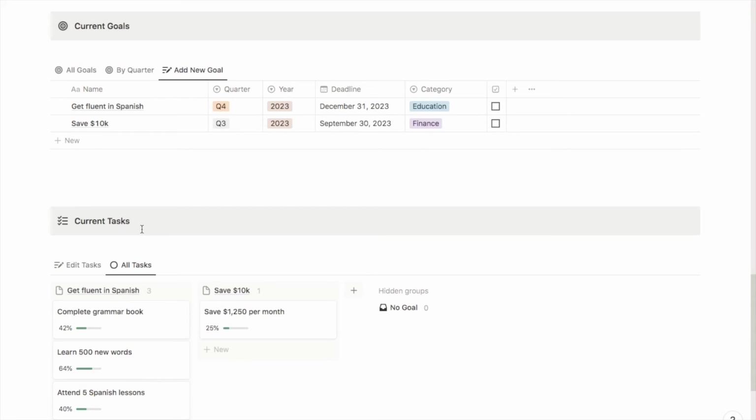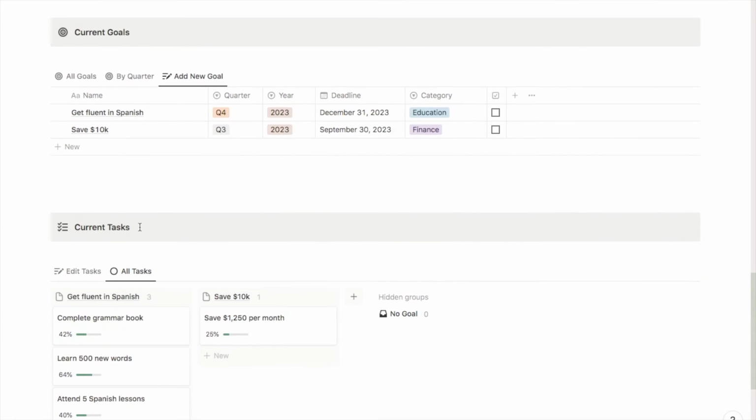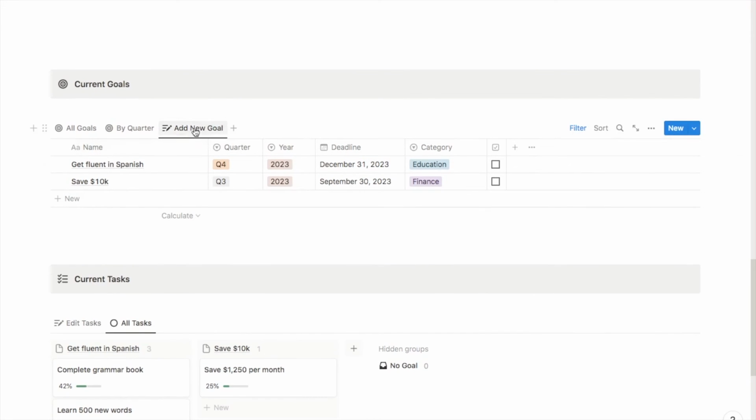So I'm going to show you how you can do that automatically so you don't have to ever add these icons. You can add them once and it will automatically add it to every new goal or task. So let's go over to our current goals. You want to make sure you're on this add new goal tab, and where it says new, I'm just going to click on this little arrow here and we're going to add a new template.